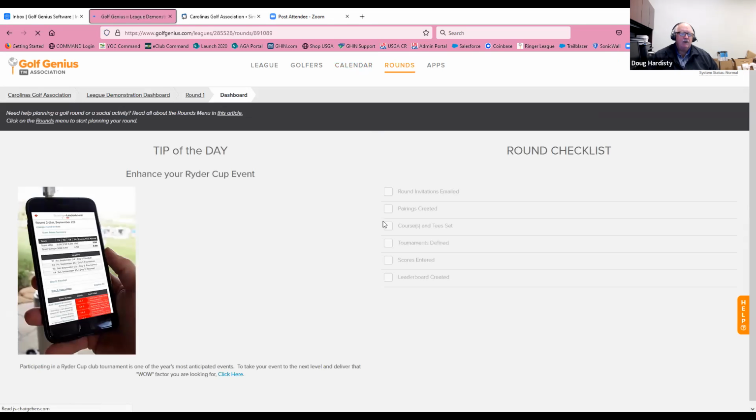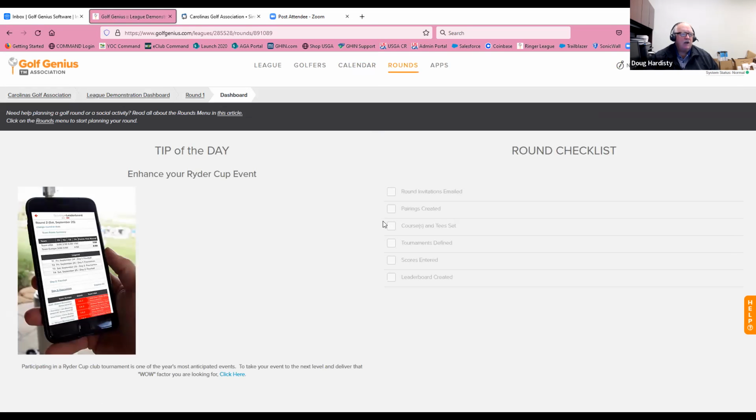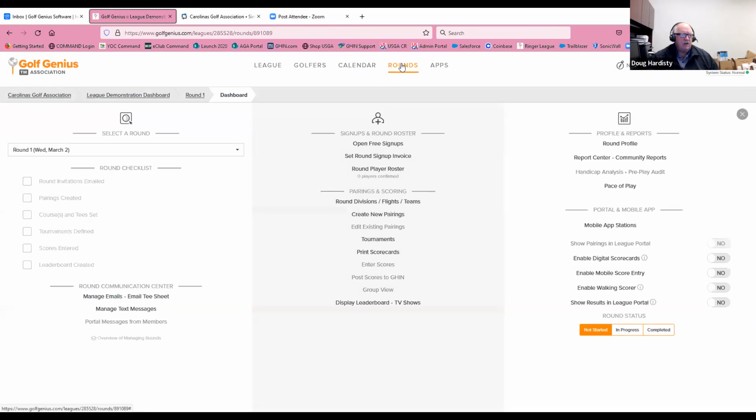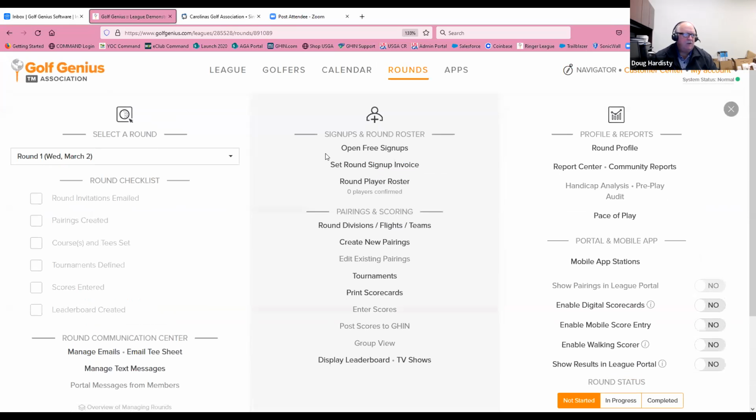Okay, you have complete control over who's playing in the round and who's not playing in the round. So when I look at the rounds options here, I have what is called right here, and let me make this all a little bit bigger for you, I have the round player roster. And this is where I can control who's in my round and who's not in my round out of my entire list of golfers in my league.